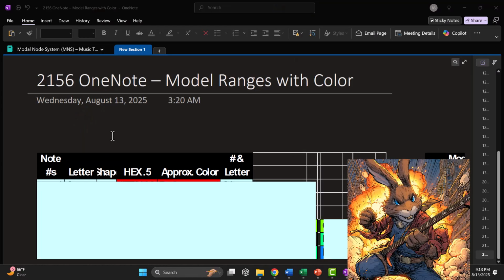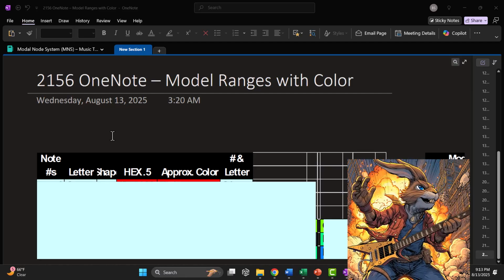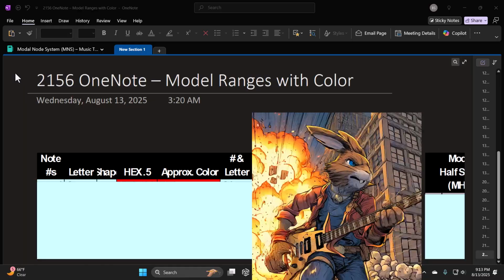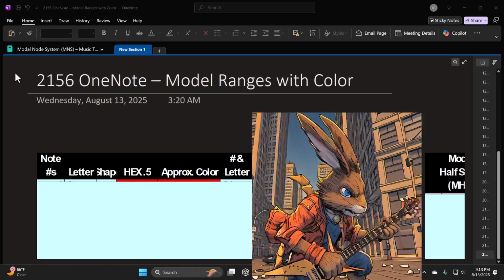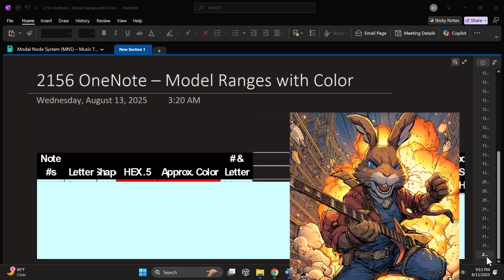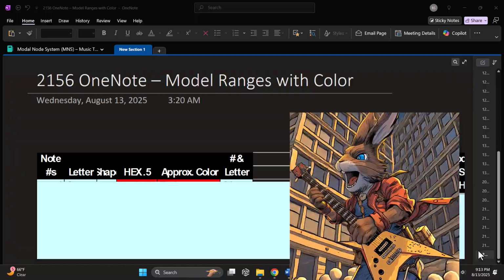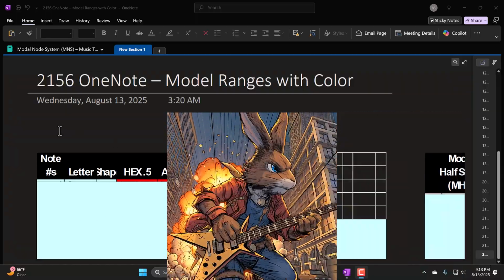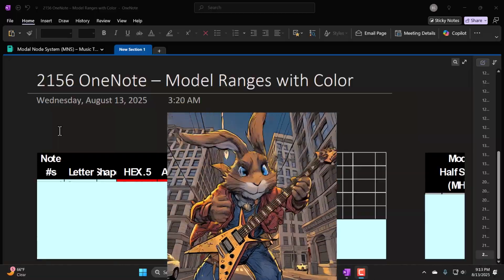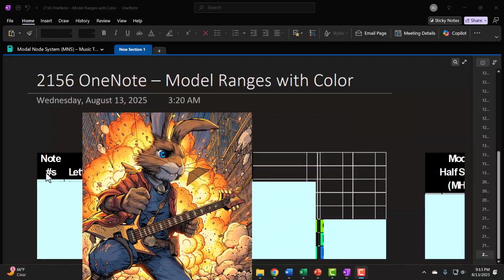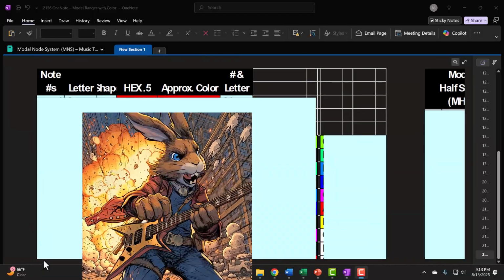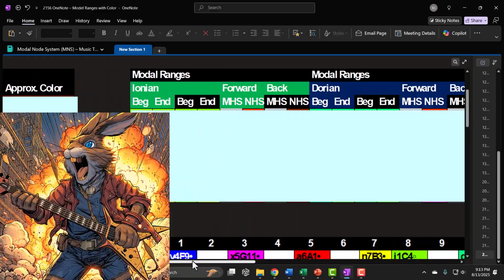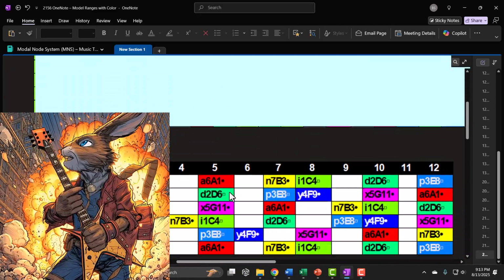You're not required to, but if you have access to it and would like to follow along, we're currently in the OneNote file of Modal Node System, MNS Presentation 2156, OneNote Modal Ranges with Color. List of presentations on the right, which we plan on adding plenty more to shortly. Also noting, in this OneNote presentation, we spend all our time on music theory, but we have another similarly numbered and named presentation where we actually build out these tables in Excel, practicing music, Excel, and just table visualization skills at the same time.